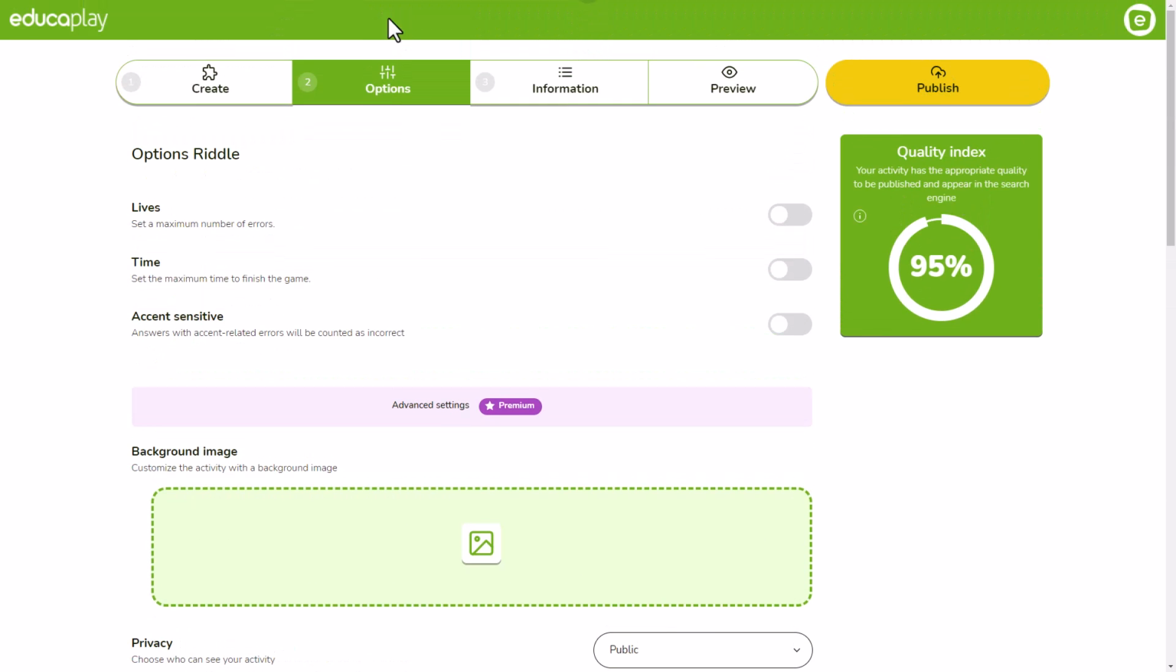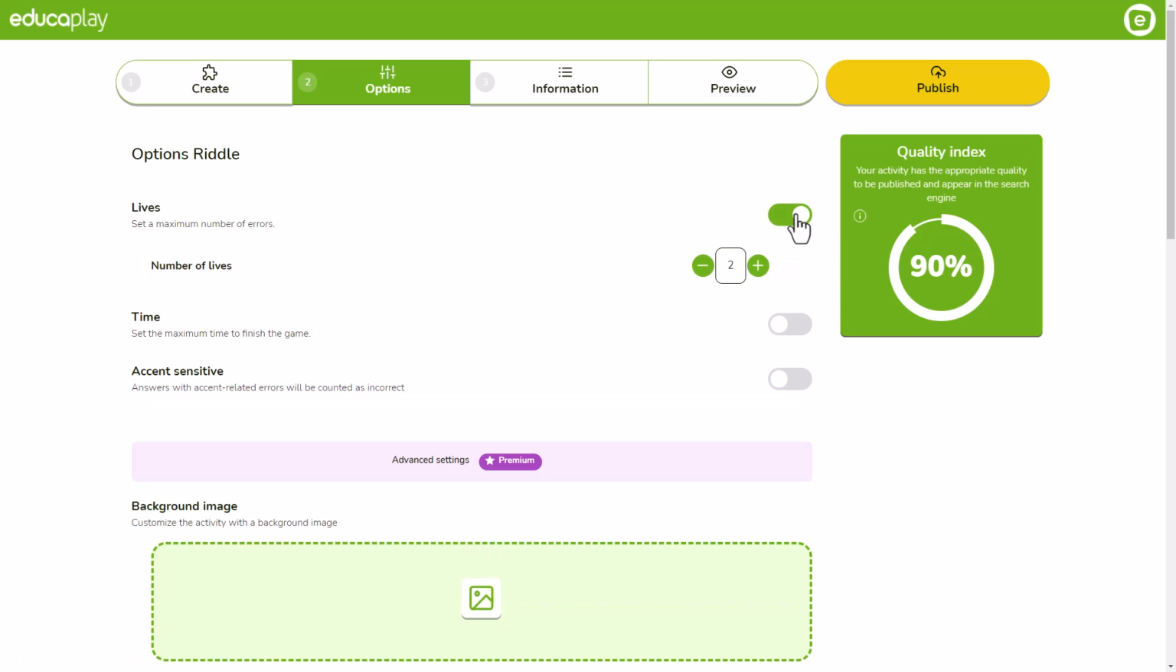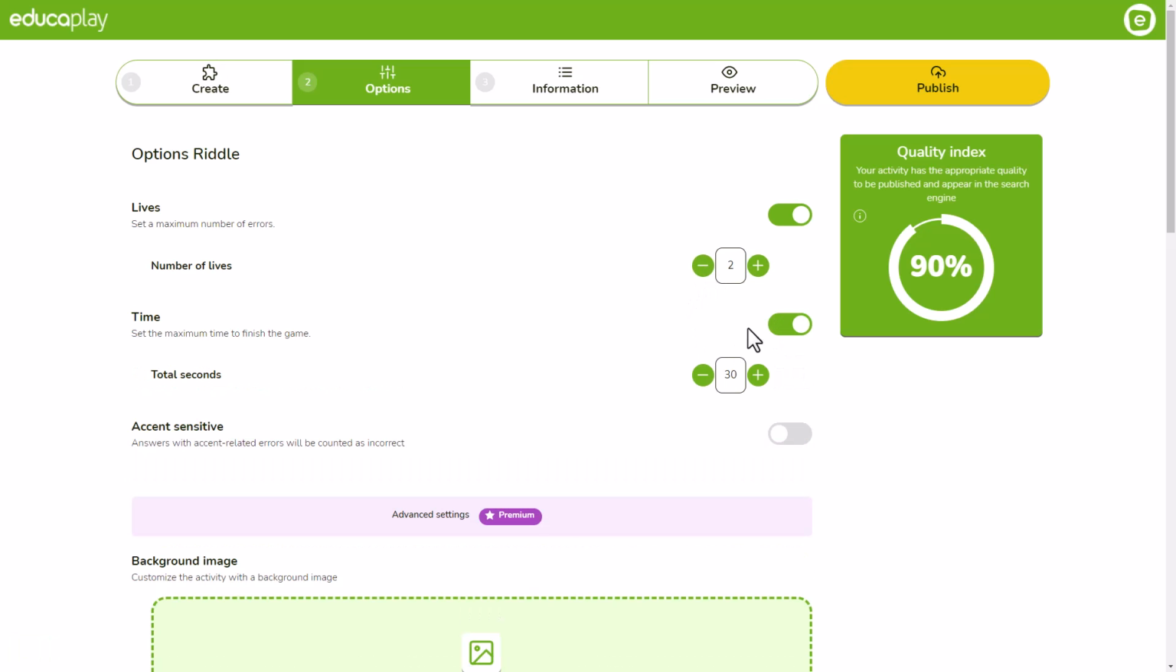In the Options tab, you'll find settings for lives, time, and accent sensitive. Enable lives to set a limit on the number of mistakes a player can make before the game ends. The time option allows you to specify how many seconds players have to complete the game. If accent sensitive is enabled, the program will consider accents when determining whether an answer is correct or not.